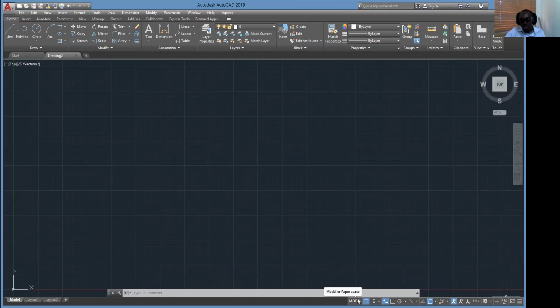So you have the first one, model, paper space. The next one is grid. You can see grids on the drawing sheet. You can see your grids right now. I can choose to switch off the grid. I can choose to switch it on. How do you switch it on? You just click on this icon here.